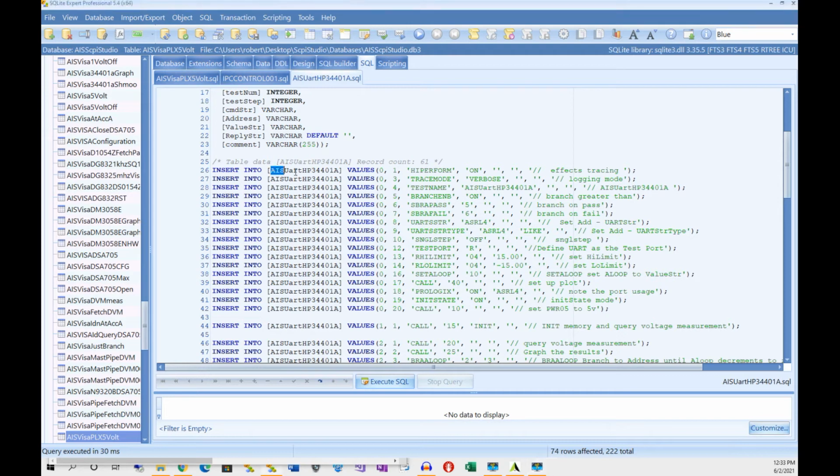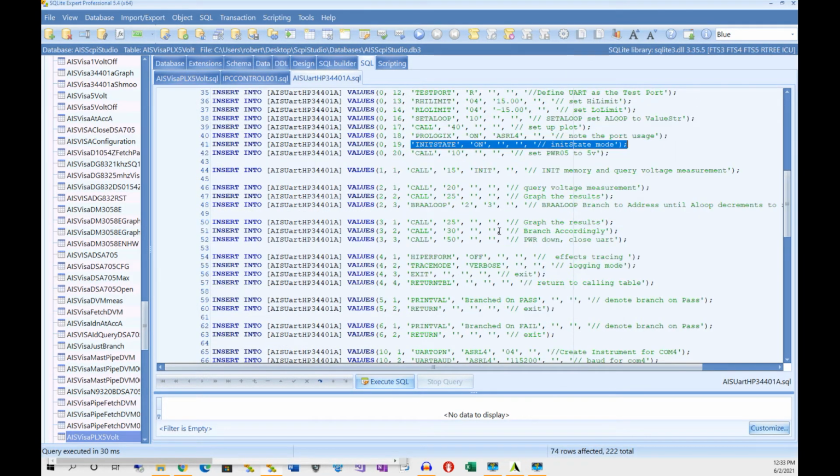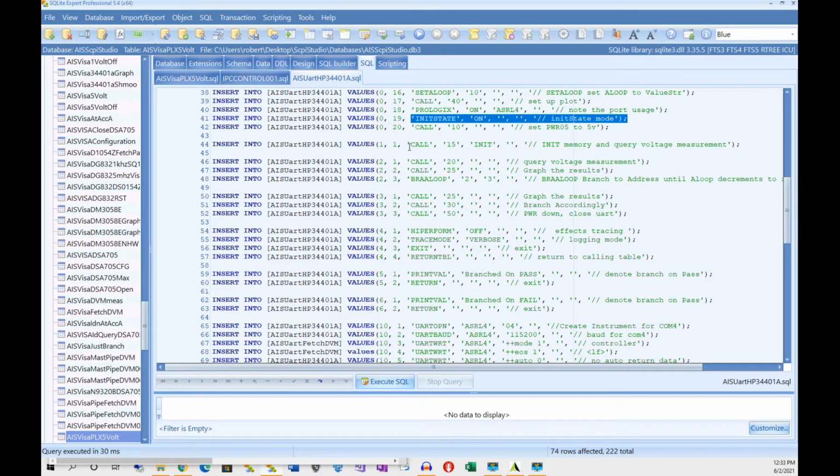This is to introduce you to ScpiStudio. What you're currently looking at is SQLite Expert, a manager for SQLite. This particular program utilizes a PrologiX USB to GPIB controller, and also we are programming Initial State, which is a cloud storage program.